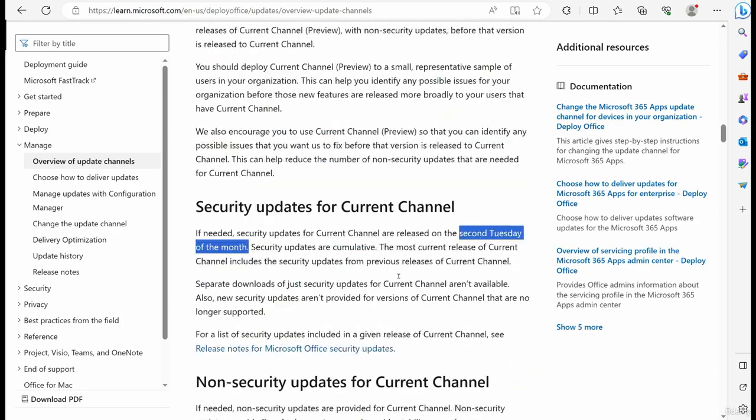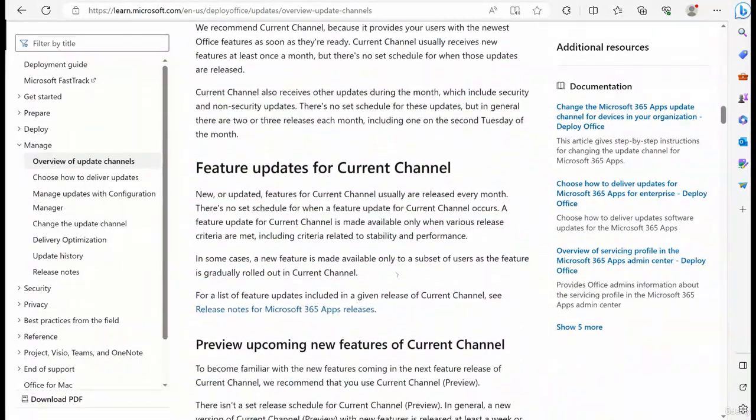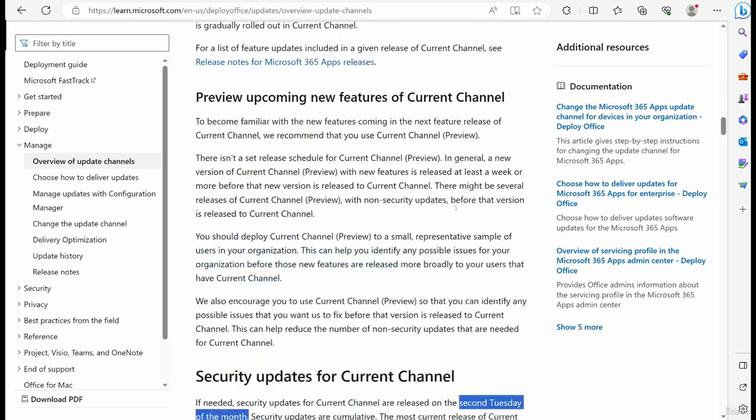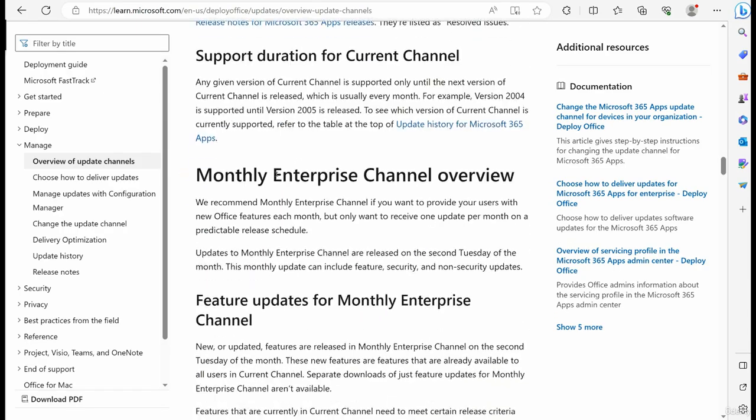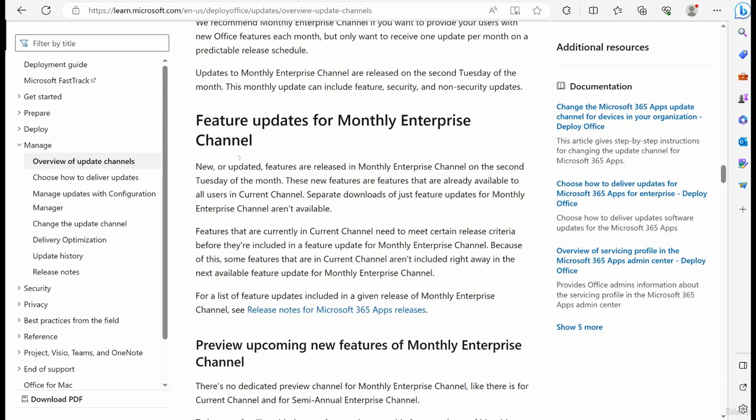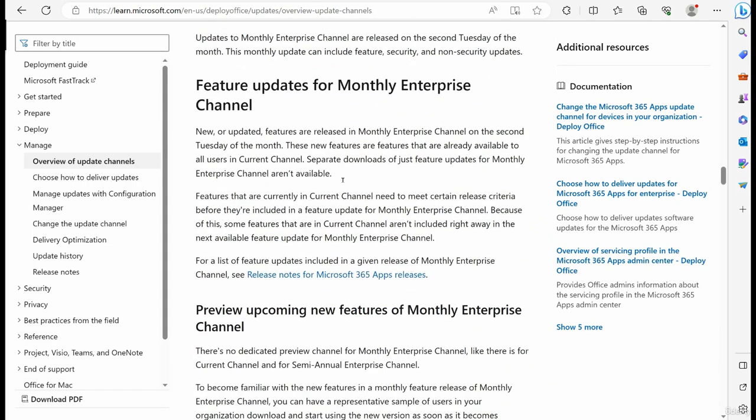Okay, if we go back up and look at current channel again, it tells you new or updated features are usually released every month, every single month. There's not a set schedule, so they can just get them at any time. Now, if we go back over here with monthly enterprise, it happens on a schedule. It happens on Patch Tuesday. Your feature updates will happen on Patch Tuesday. That's the key thing to remember about that.